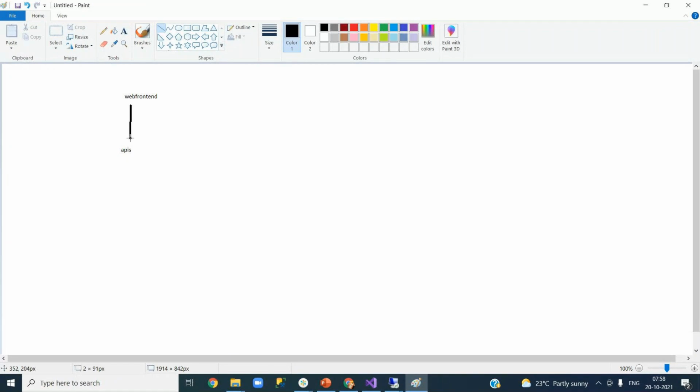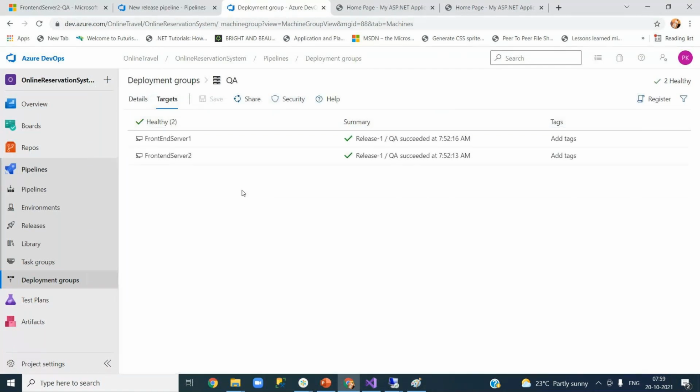Now I want to do it in one release itself. I want to deploy my front end code into server one, and I want to deploy APIs into server two. But how do I specify? You might have 10 servers or 20 servers in your environment, right? And people used to maintain it by opening that Excel: front end server one, front end server two, etc.